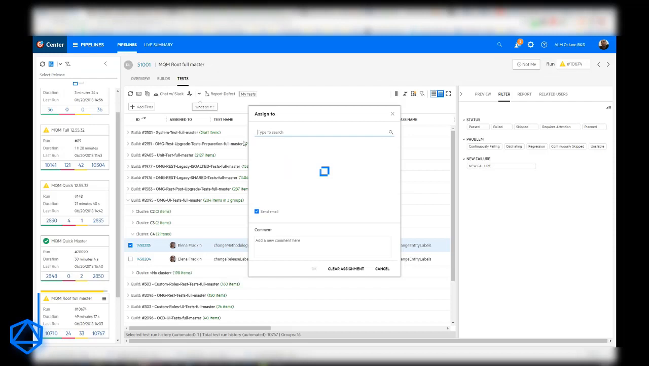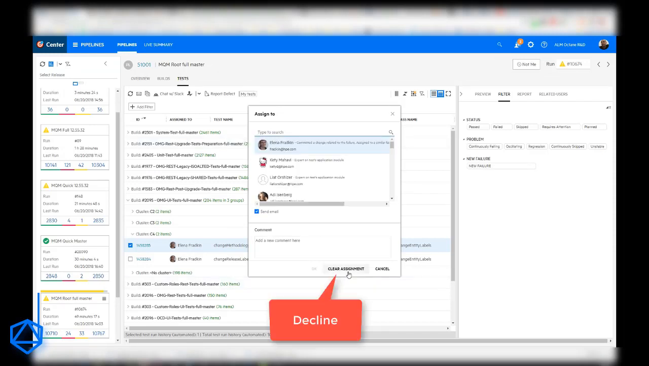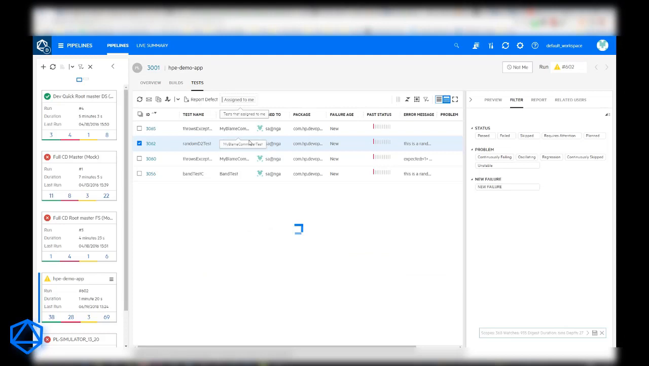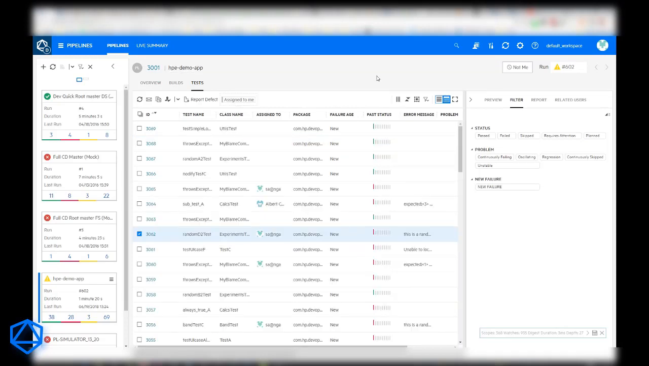In case you're assigned to handle test failures, you should respond by choosing to decline or handle the test failures. You can also reassign to one of the other stakeholders of this test by using this button. Whether or not you've been assigned to handle a test, and especially if you have committed a change to the current pipeline run, Octane helps you to conduct further investigations to be certain that you did not break anything.